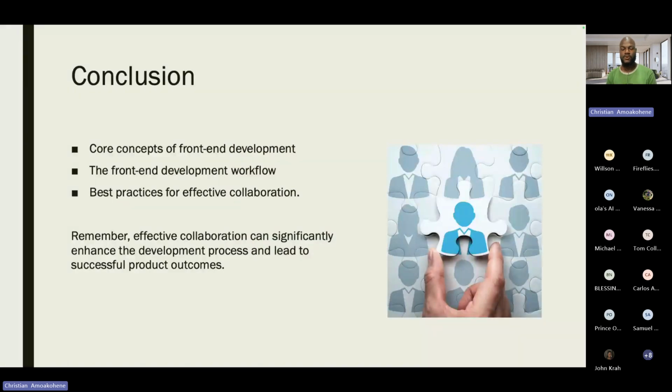So to conclude, we talked about the core concepts of front-end development, HTML, CSS, and JavaScript. Talked about some frameworks and how they are used. Then we talked about the typical workflow of a front-end developer. Then finally, we talked about best practices for effective collaboration in a Scrum team.